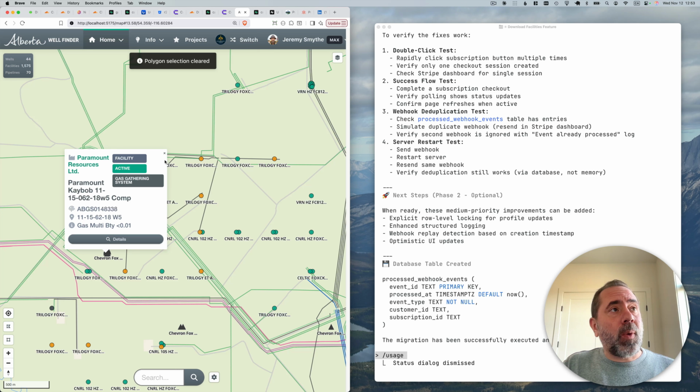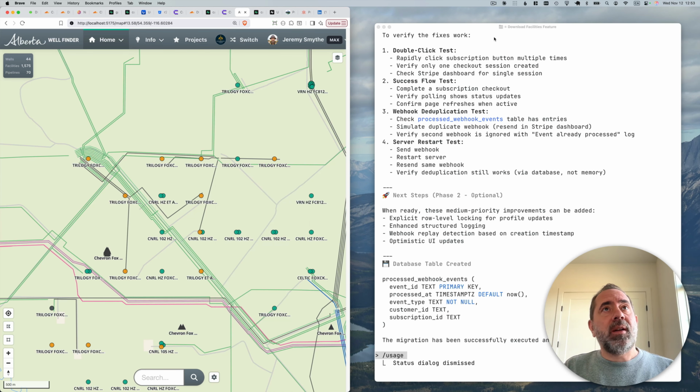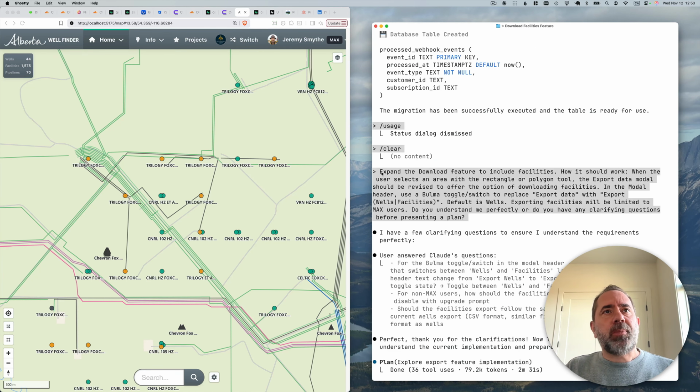So what she asked quite simply is, could she download facilities in addition to wells? And I'm like, yeah, sure. You're the first to ask. So let's do it. And so what I did is I started up Claude Code and began my prompt: Expand the download feature to include facilities.